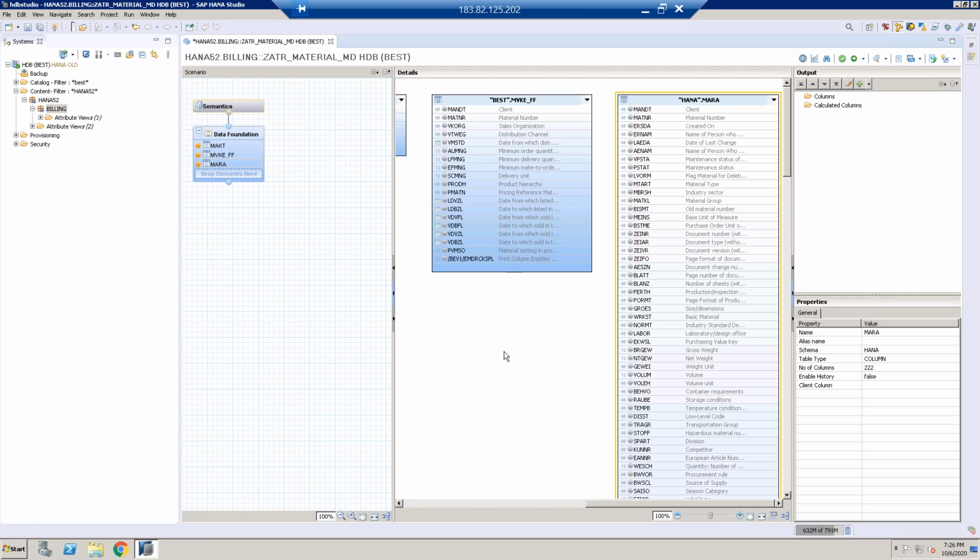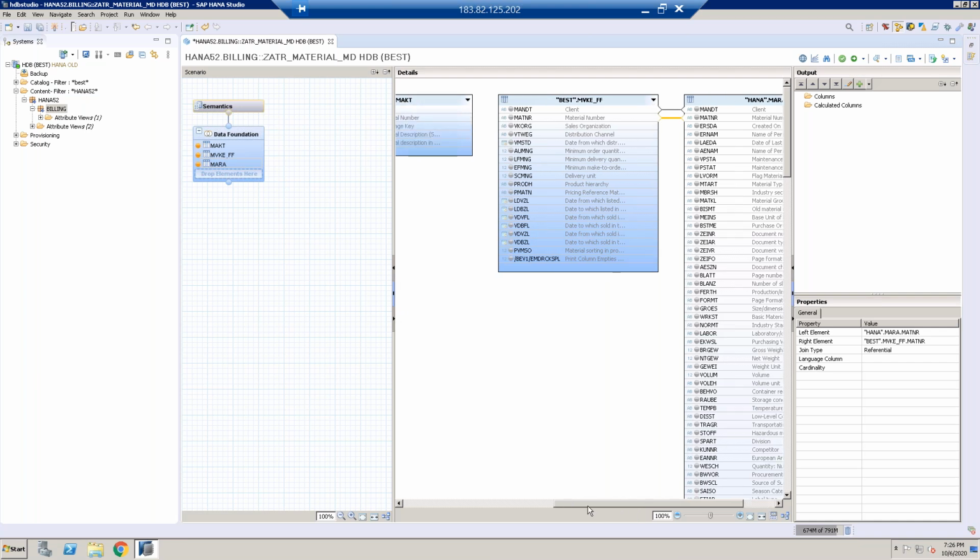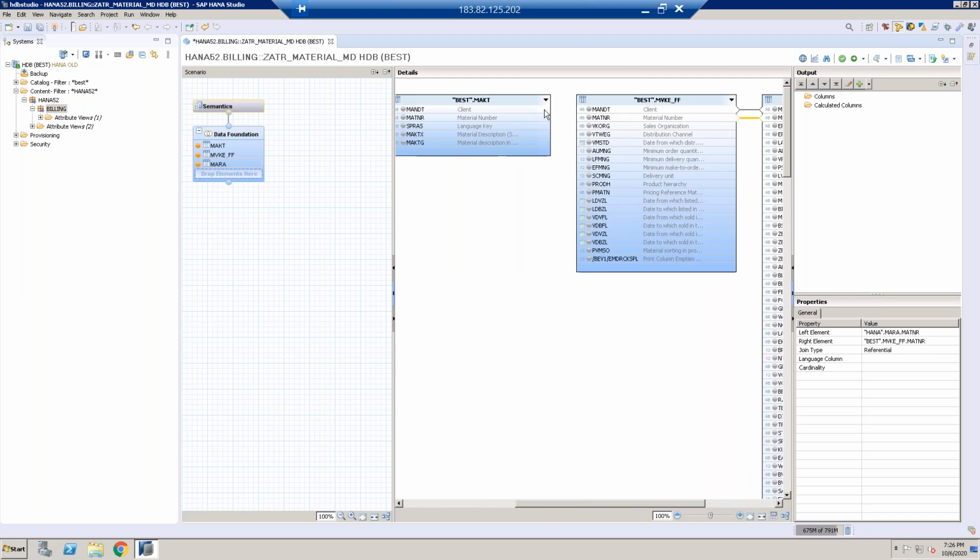So let's join them. The common columns are always client to client and material number to material number. So I'm going with an inner join. For any material tables, guys, material number is the common column. Always keep it in mind. Client is also anyway common. So MVKE underscore FF. Let's again here MAKT, client to client, material number to material number. All are inner joins.